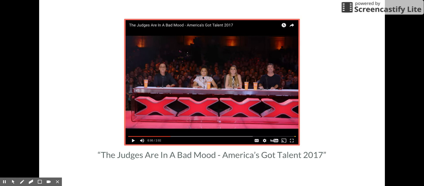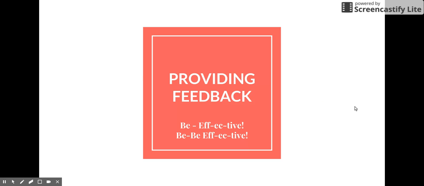Buzzing with a giant red X saying that was bad, that's not good, that was miserable, that was horrible, etc. That is not going to allow anyone, adult, child, whatever, to really learn what they need in order to move on, in order to get better, in order to strengthen their skills. So today let's talk about providing feedback. We want to be effective.